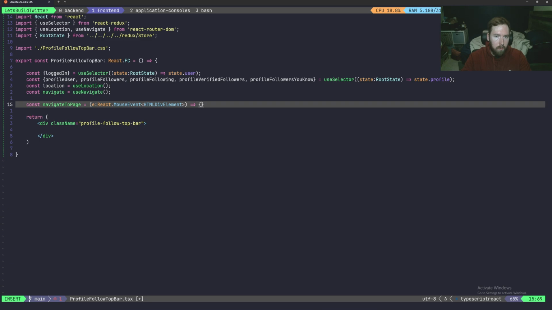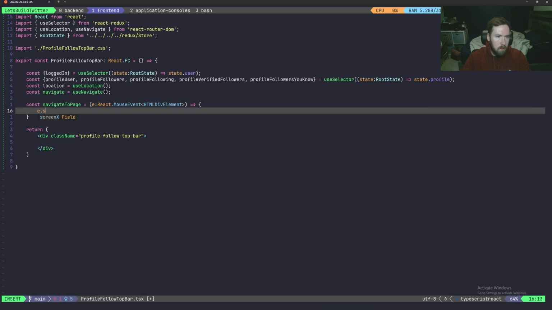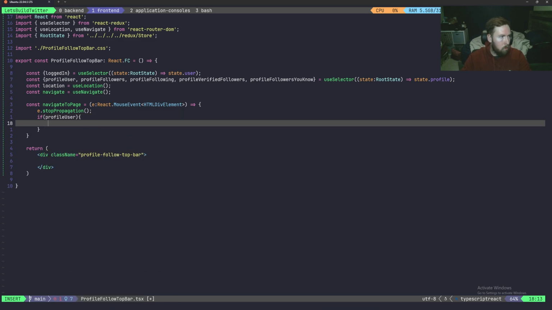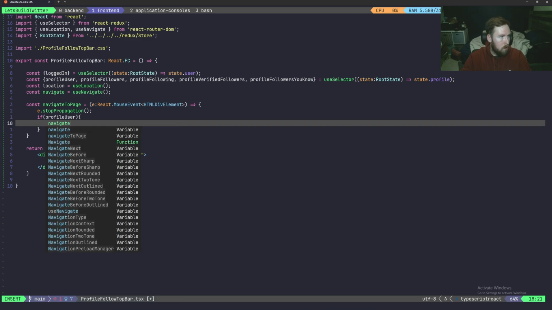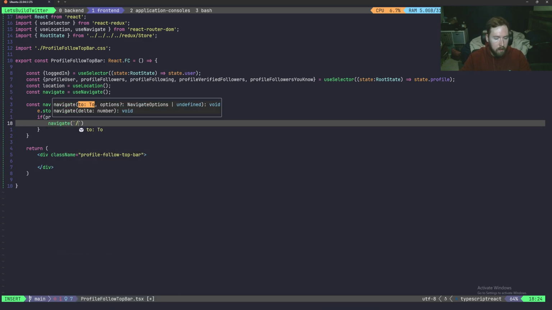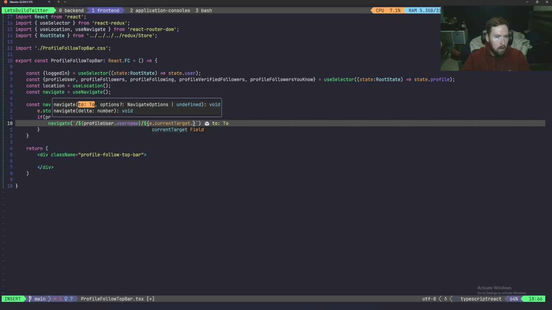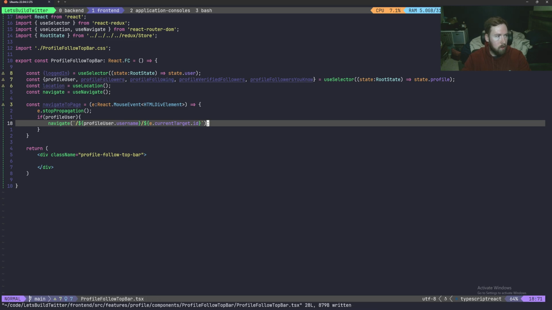And let's go ahead and make our arrow function here. We're just going to stop propagation like we do, and then if we have a profile user, we'll go ahead and navigate. This is going to be a little bit complicated. It's going to be slash ${profile user.username}, and then we're going to go ahead and go to slash ${currentTarget.id}.